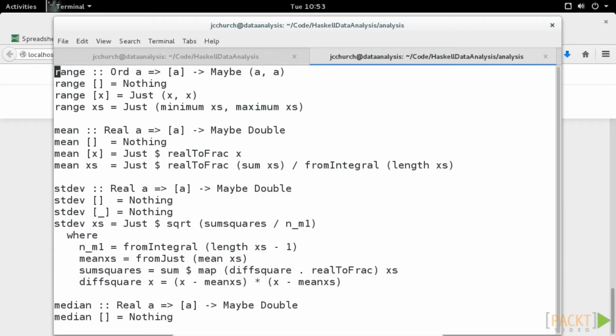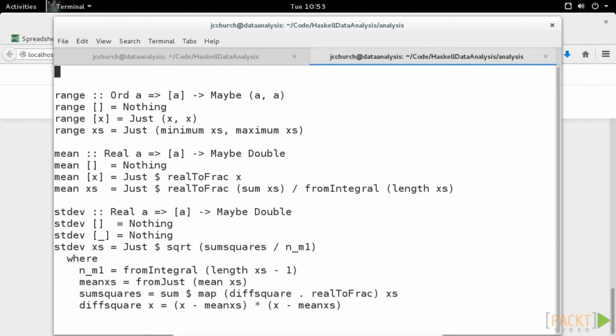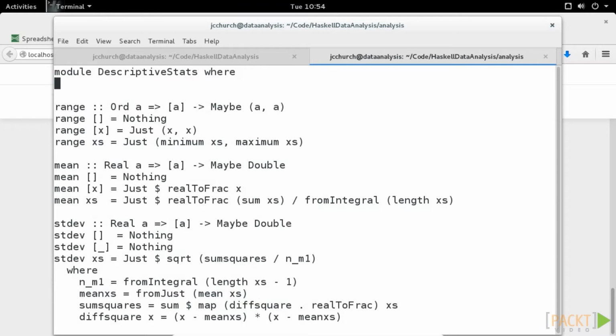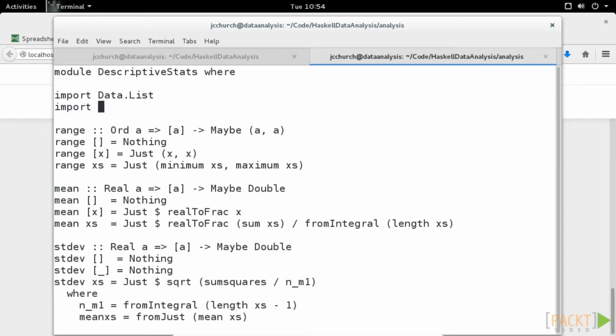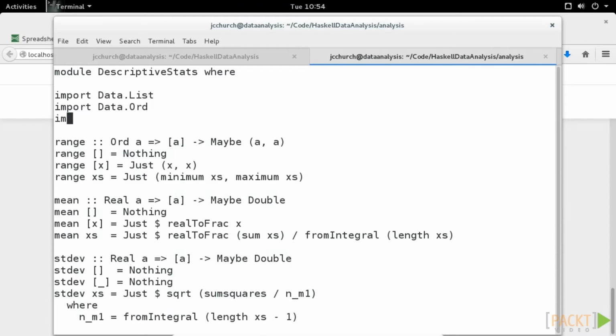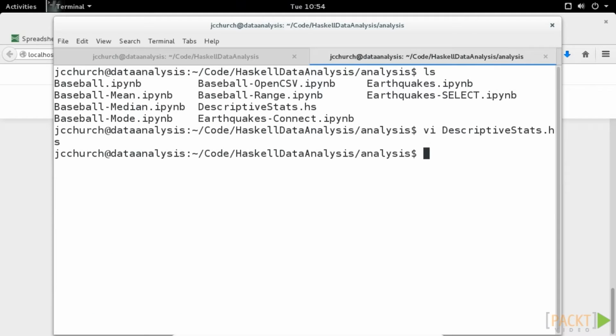Now in order to make this a full-fledged module, we're going to add our module line. So module DescriptiveStats where. I need to add the essential import statements which these functions utilize. So import Data.List, import Data.Ord, and import Data.Maybe. Great. Now, once you've completed that, you should have your DescriptiveStats module ready to go.